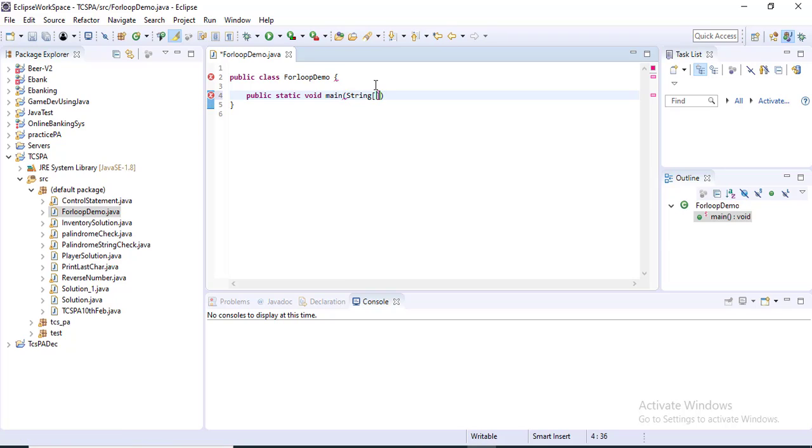Public static void main, String args. Inside that I am showing you the form of the for loop. In the for statement there are three parts of a for loop. Instead of writing anything I am just writing the three parts, and the first part I kept blank.